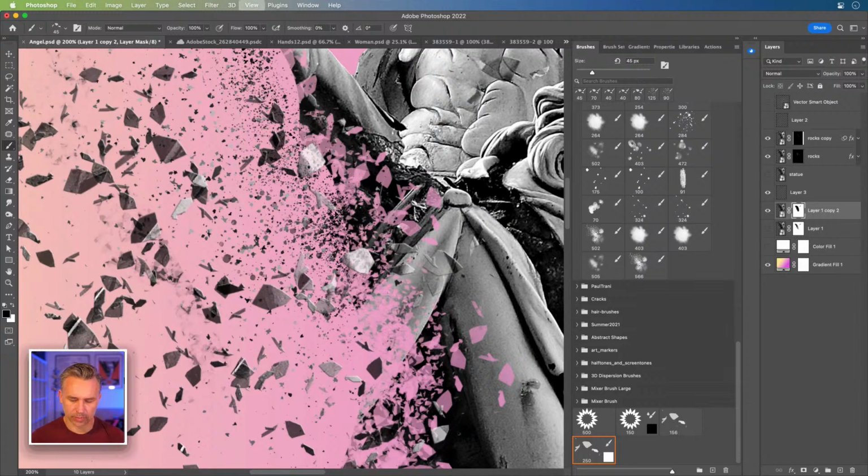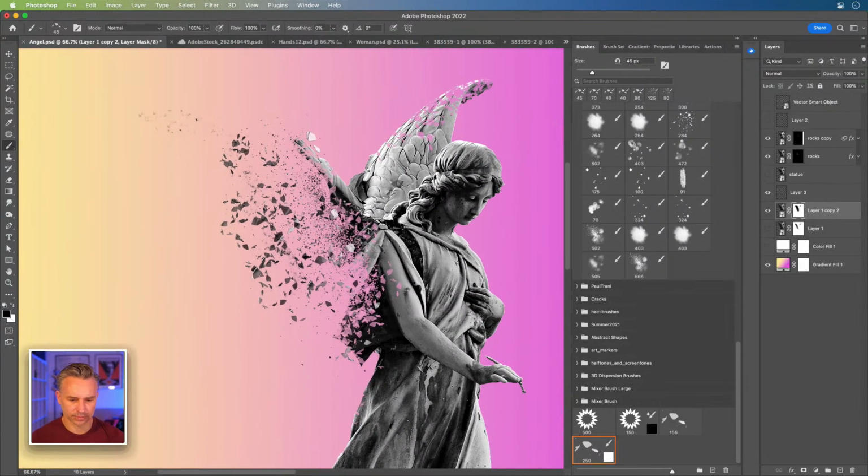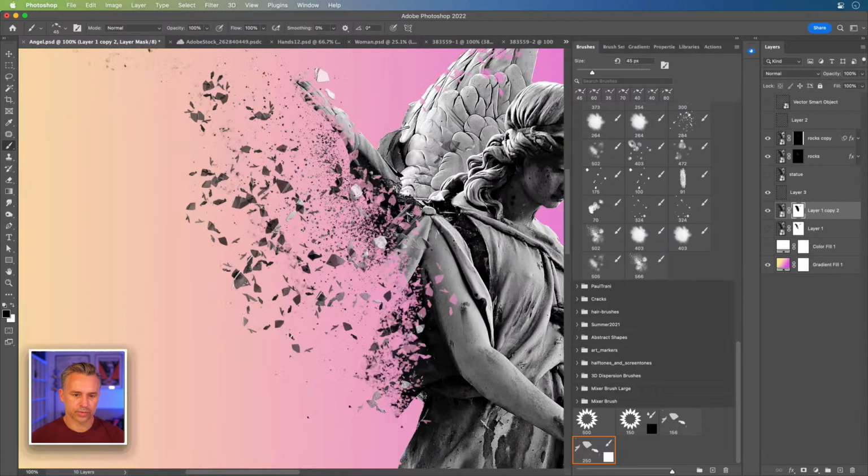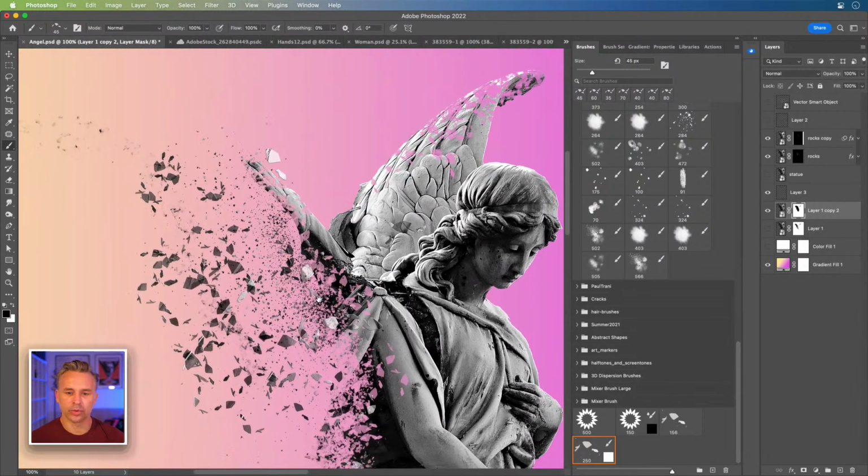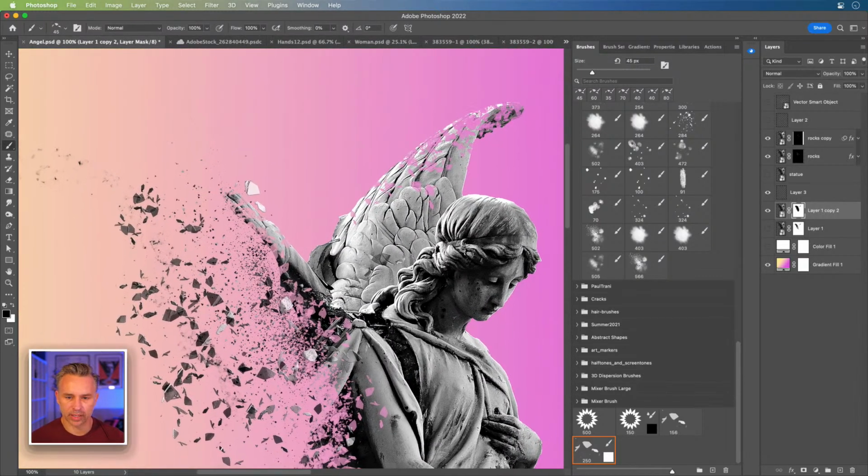Breaking that up a little bit more. All right. We're getting there. We are slowly getting there. But again, good things take time. We're just kind of working from the back forward with the dust, maybe the medium-sized sort of broken rocks, and then we'll do the larger ones, which will be coming in a second.